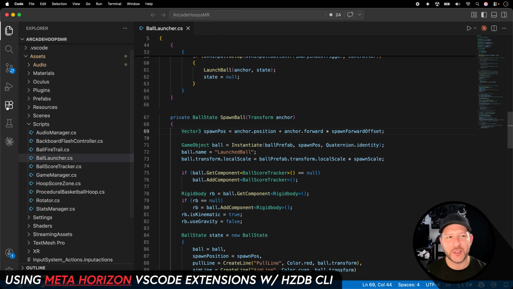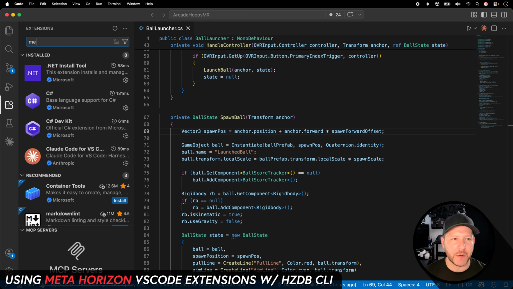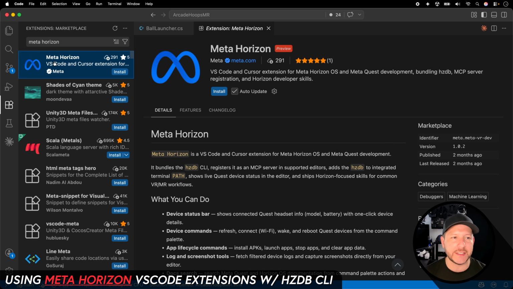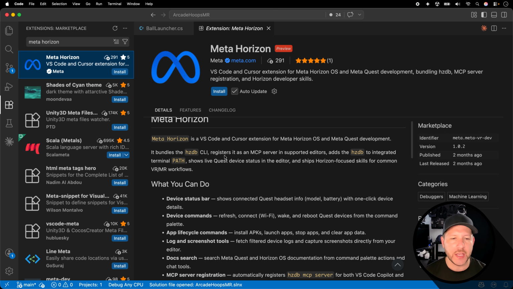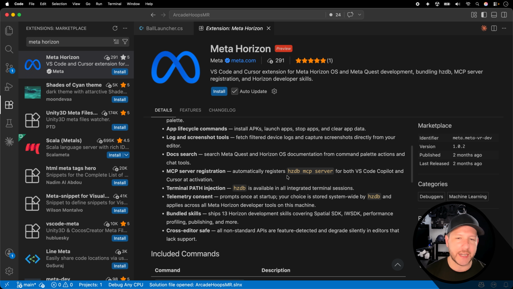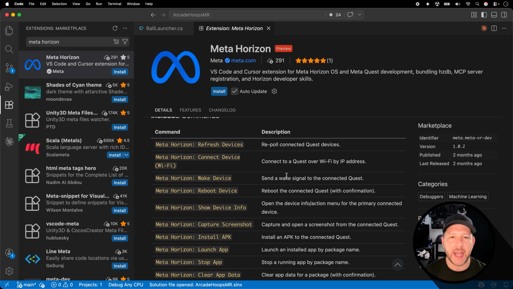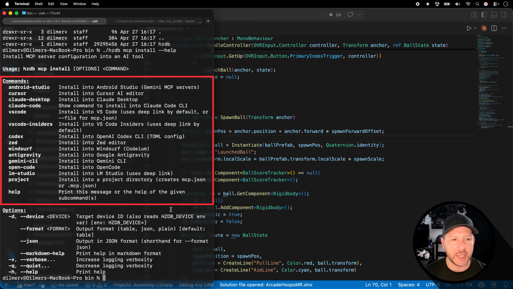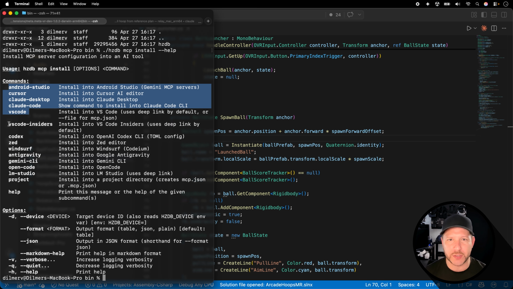All right, guys, so another tool that is really powerful is going to be HZDB, which is embedded into this extension under VSCode. You can also get it from the Meta Quest Developer Hub. You can also get it as a standalone package, but HZDB is going to be very, very useful as you're working on agentic workflows. In my case, I'm going to install it into VSCode, and what's going to happen, it's going to expose an MCP.